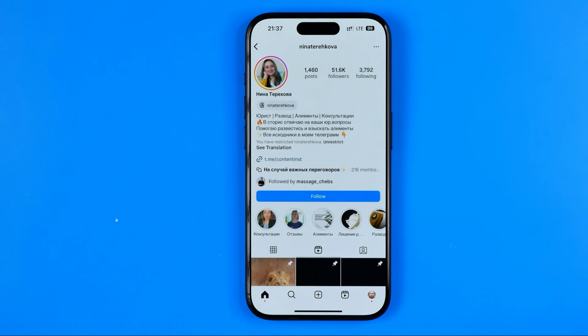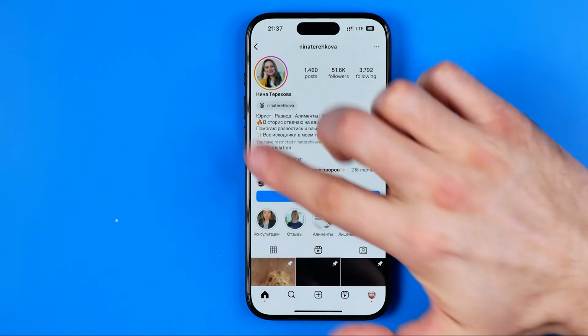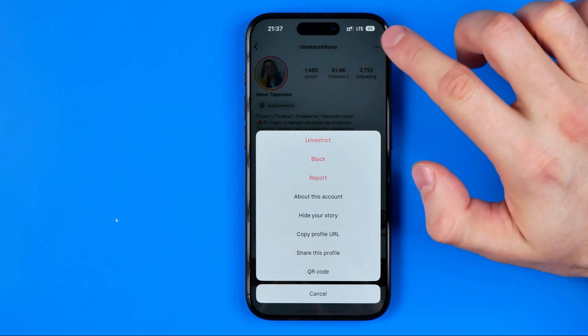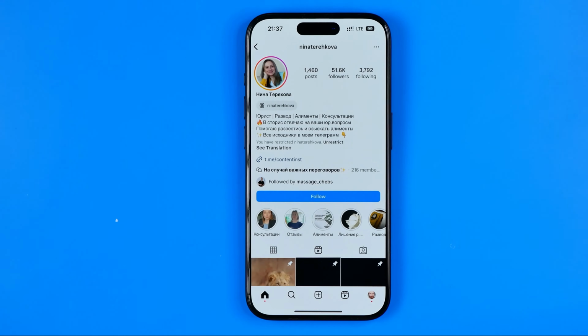At any time later on, if we change our mind, we can easily unrestrict any user. In the same way, we can open up their profile page, hit the three dots, and then tap Unrestrict.